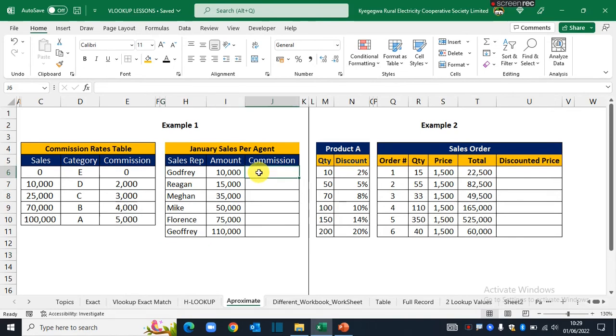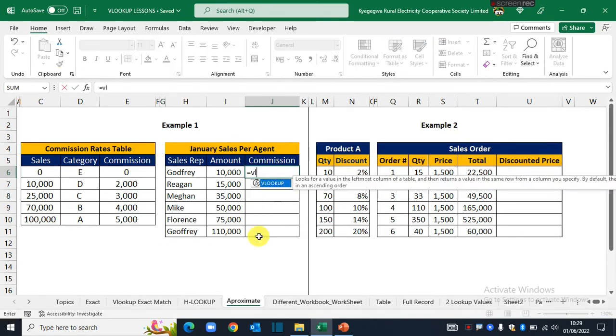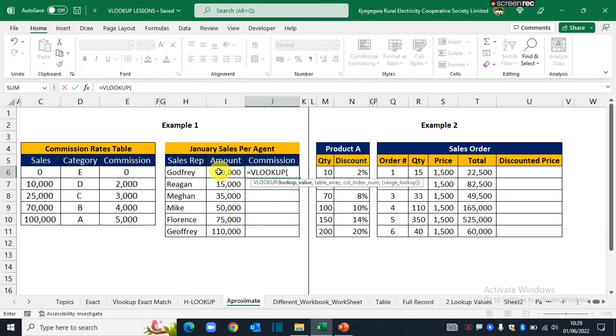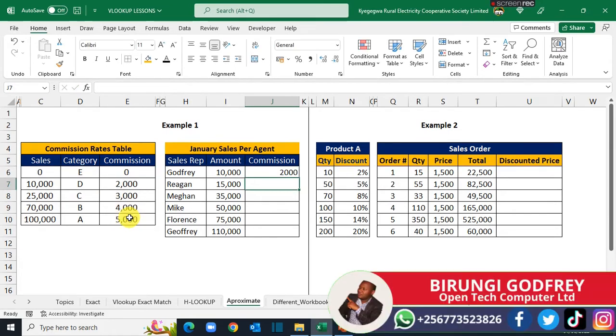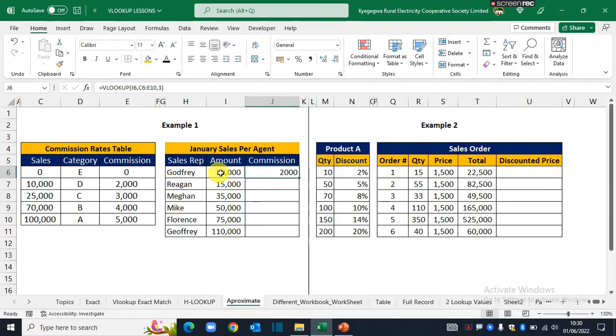So I will come to this result cell and start typing equals VLOOKUP. The lookup value will of course be our amount, comma. The table array will be this entire range of cells, comma. The column index number that we want the formula to return is column index number 3, which contains our commission values. I'll put a 3, and because I'm doing an approximate match like we saw in the arguments, I can just leave the last argument blank and close parenthesis, hit enter, and there you go. This is the commission that this person is supposed to earn for making 10,000.